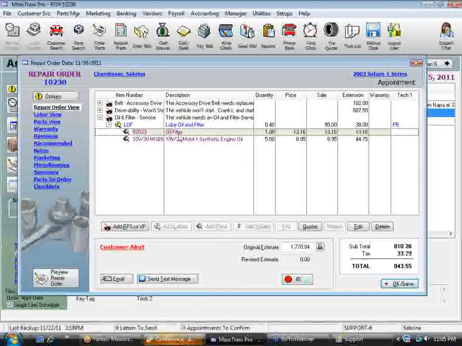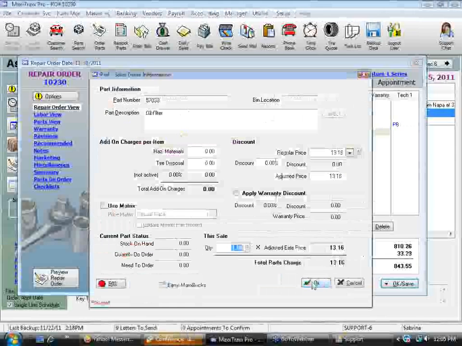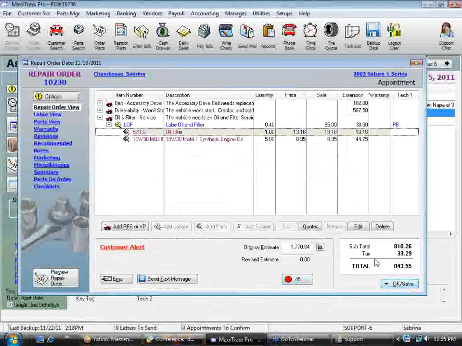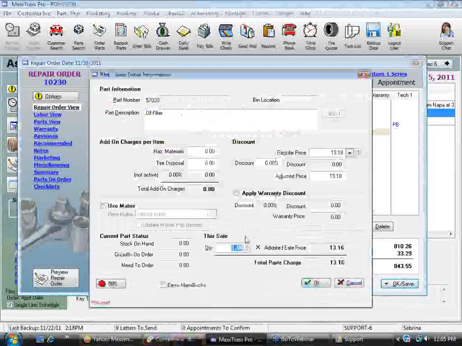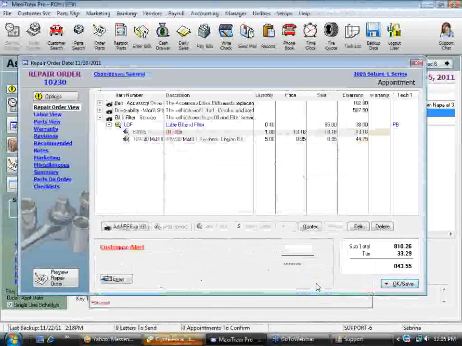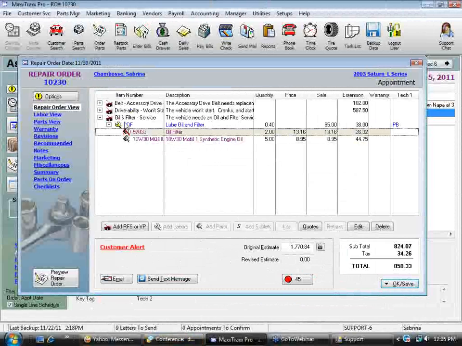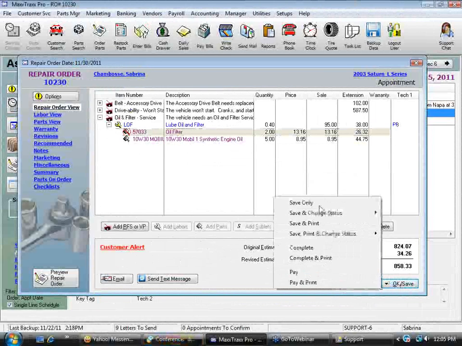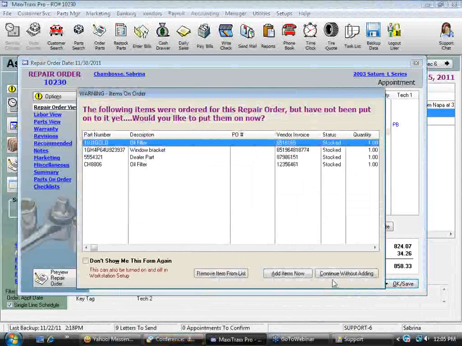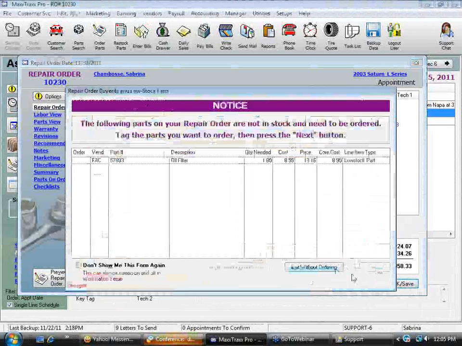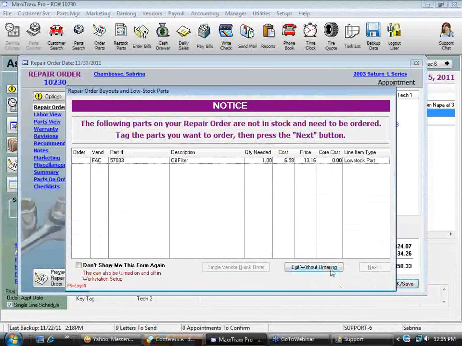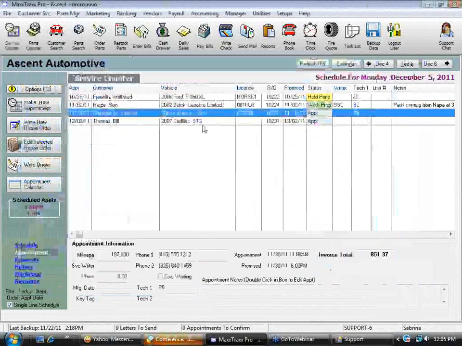Now, obviously, I do have some of these in stock. No, I don't. Why isn't it prompting me? It should prompt me to order. Oh, I did. I had one in stock. So let's say I put 2. Of course, I'd never do that with a filter. But that would prompt me to have my red circle and slash. And it would prompt me to go ahead and order this part. See? And say, hey, order up this part. So that's the other way. I'm going to say exit without ordering, just for this example.